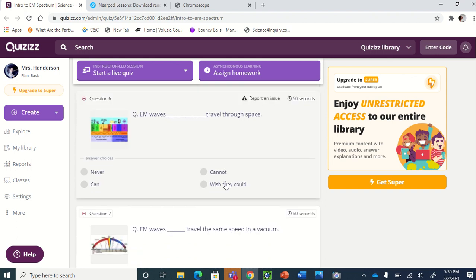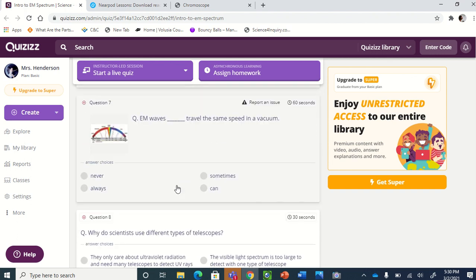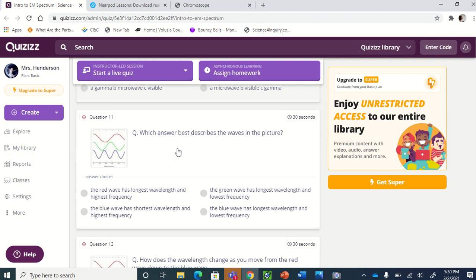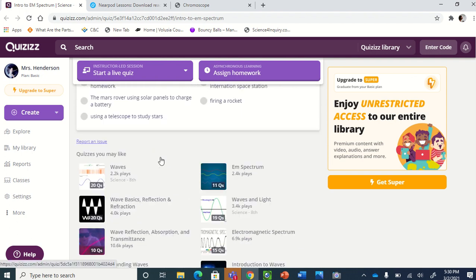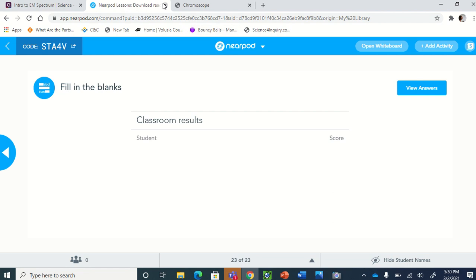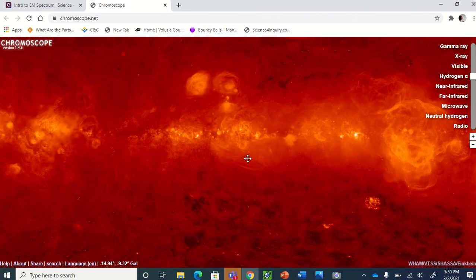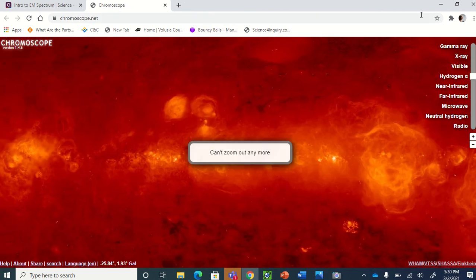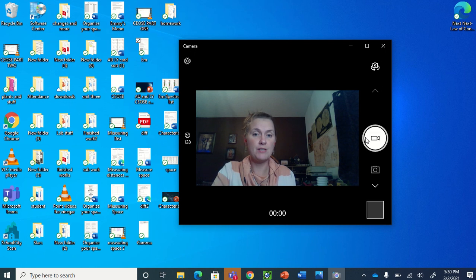EM waves travel blank through. It says cannot, never can. So yes, I love this so very much. So you will have a quiz tomorrow, and it is 14 questions long. And you will have your Nearpod, this fun little thingamajigger. So you'll do quizzes tomorrow.